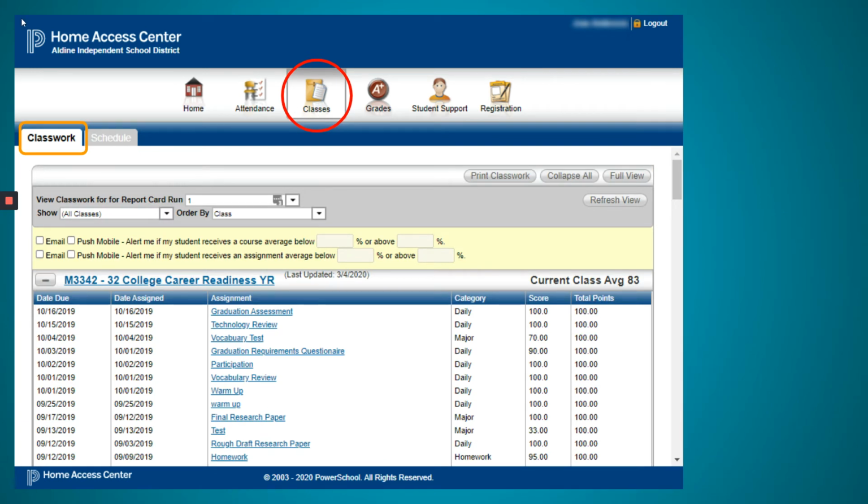The next tab is the Classes tab. So the first thing you will see is classwork. On the classwork tab, we have all the different assignments your student has, and you can also see how many points that they can earn and what their score was on that assignment. You can click on the individual assignment to see more details about it if the teacher provided a PDF form of it or if they provided any details or descriptions.